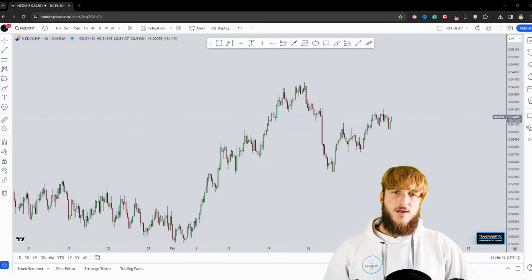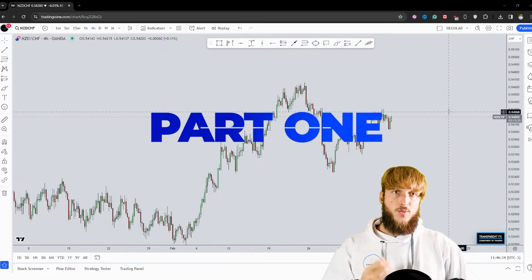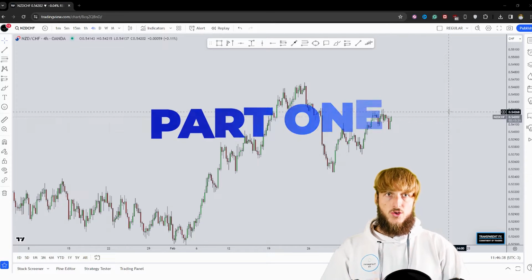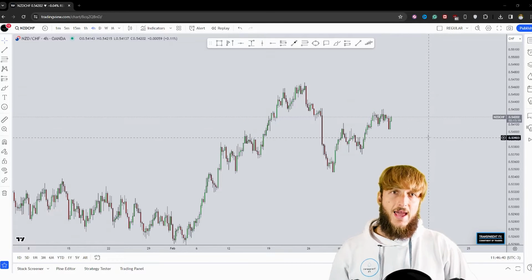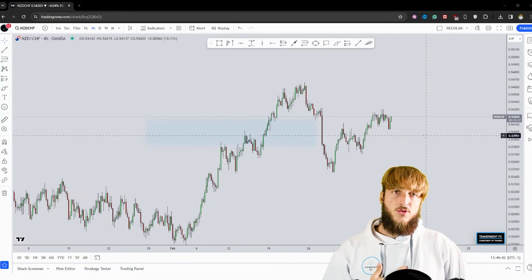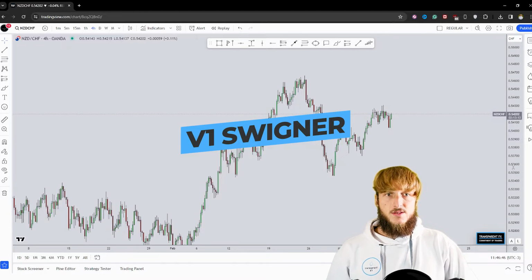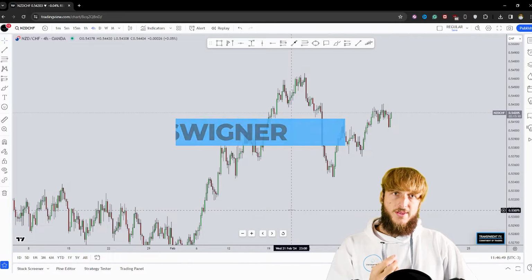Now, when it comes to developing an automated trading strategy, I will now show you in action one of my own trading robots, specifically the one that I have for swing trading, which I like to call the V1 Swinger. That is obviously because it is a swing trading robot. I also have a day trading one.